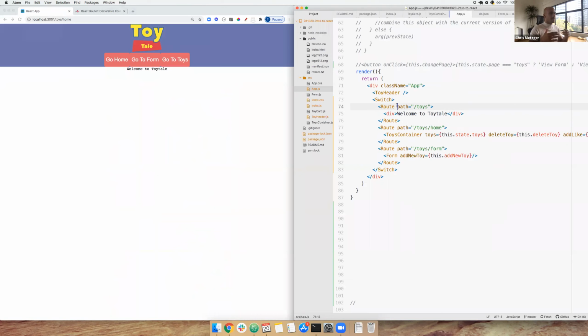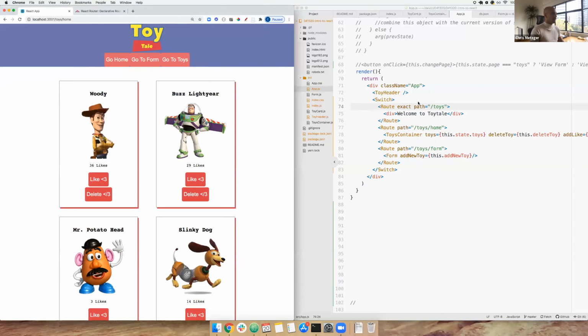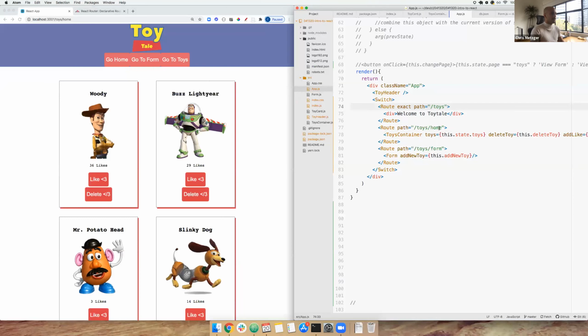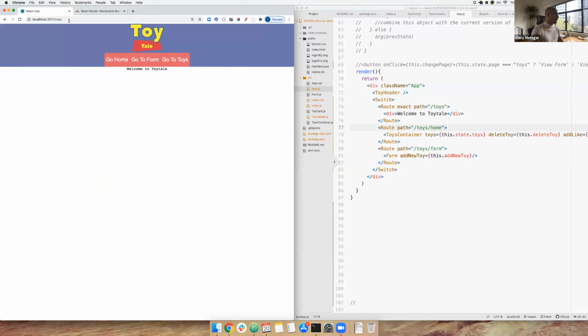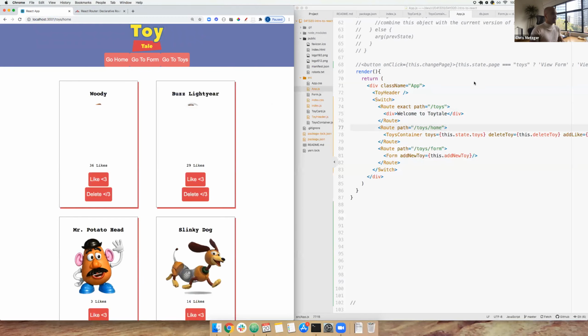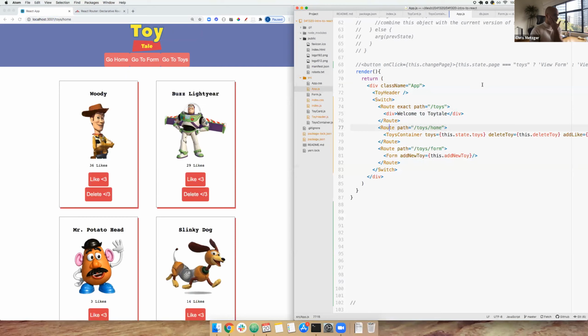So if I wanted my switch to only go to the exact path of something like this, then it's going to skip over this one and it's going to go to toys/home. Yeah, that's what we wanted. What I'm basically saying is you don't have to use switch, you can use exact path for basically most things.